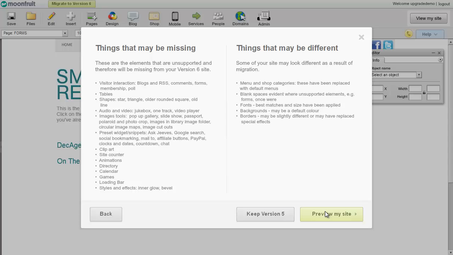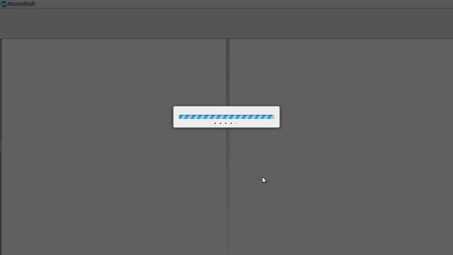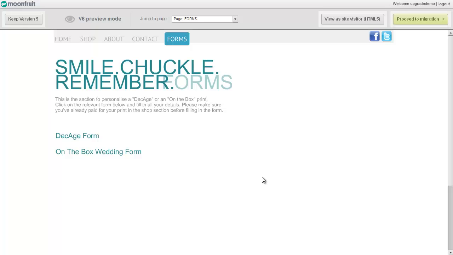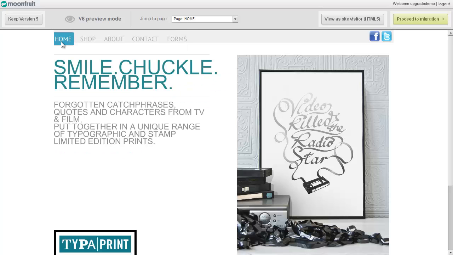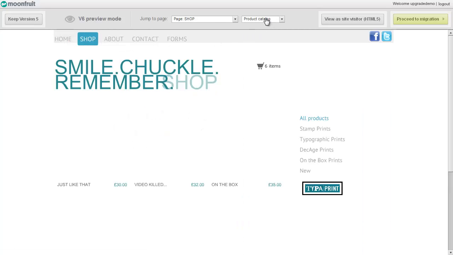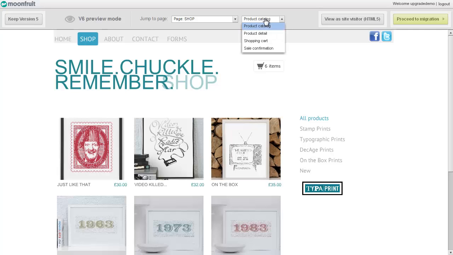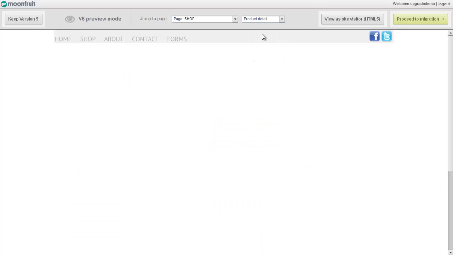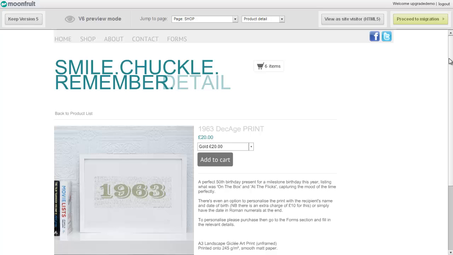We'll now preview what this site will look like when it's migrated. The first thing you'll notice is that the menu is different and some of the text is misaligned. Let's navigate through some of the pages. The shop and its products have been migrated. There is some tidying up to do around the category menu and buttons.